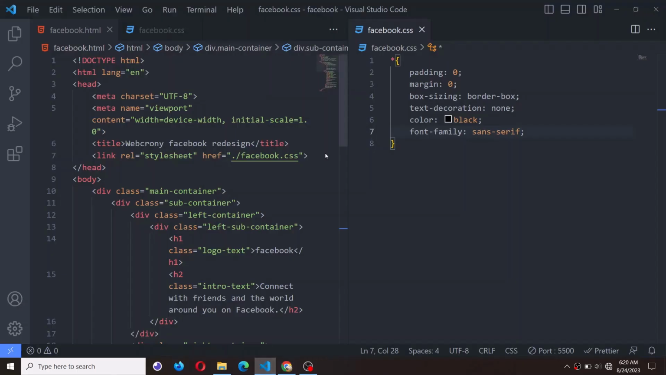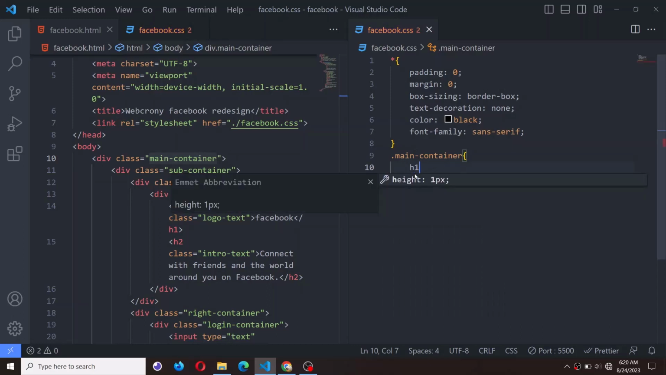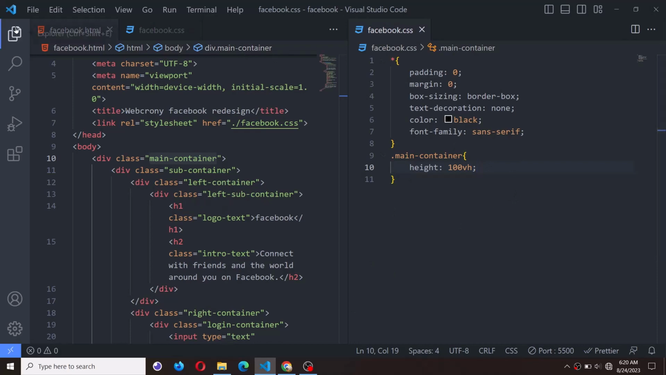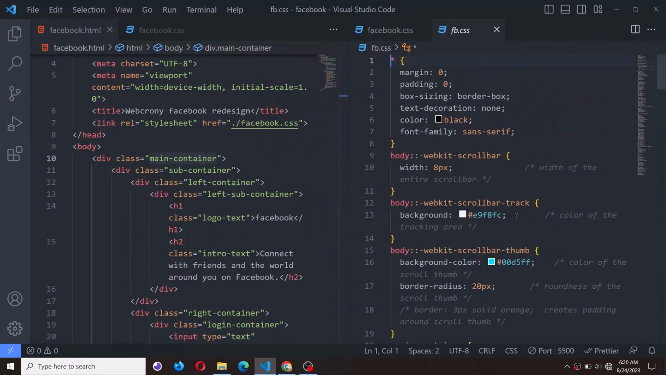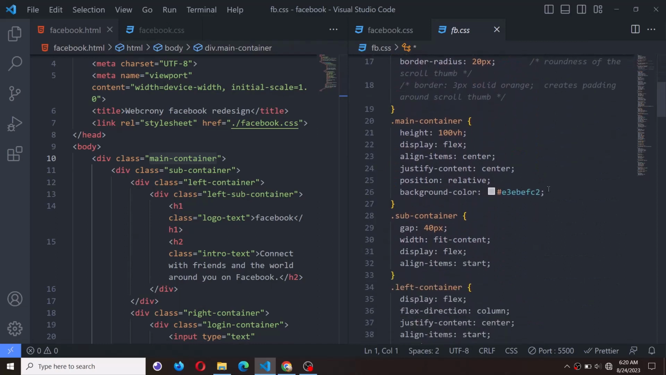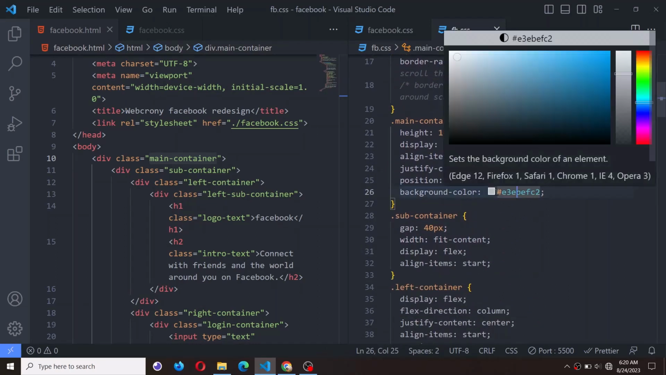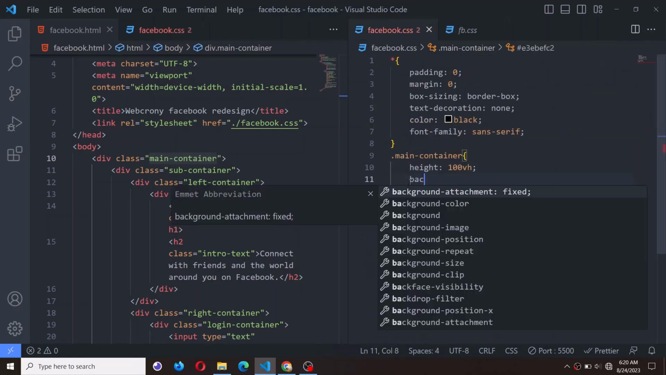So the first thing that I'm going to do is to start the main container. Okay, so the main container is right here, and what I'm going to do is that I'm going to set a height of 100 view height like this. I'll give it a background color, but I just want to be copying the colors from the one that we have already done. So background color. Okay, so this is the color.